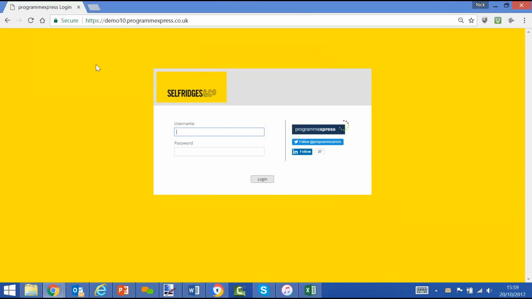So we're going to give a short demonstration of ProgrammExpress, which is cloud-based. Every client has a URL, and this is purely a demo system. But you will see we're doing the demo for Selfridges, and we're using the Selfridges colour palette and logo, which is visible on the login page and also within the application. So we're going to log on to ProgrammExpress as the administrator.